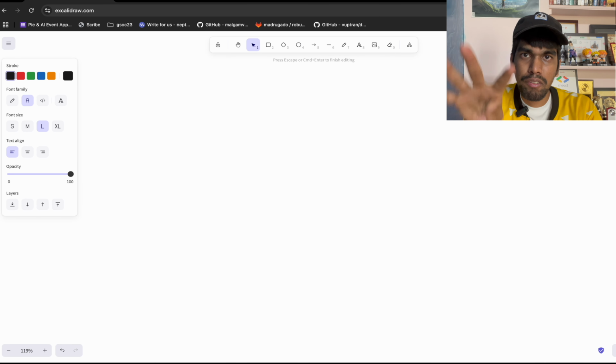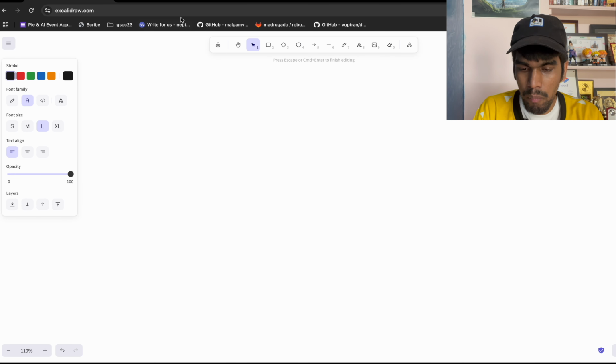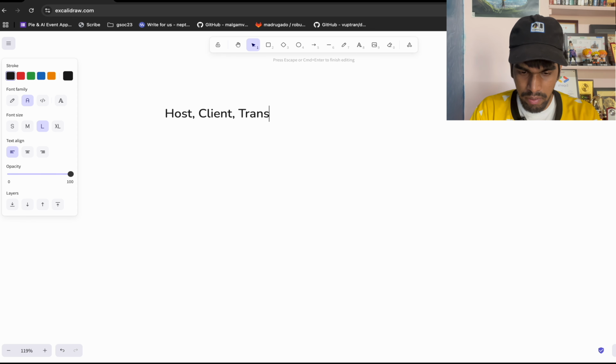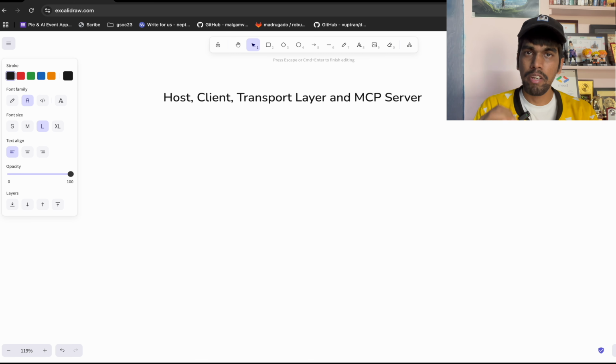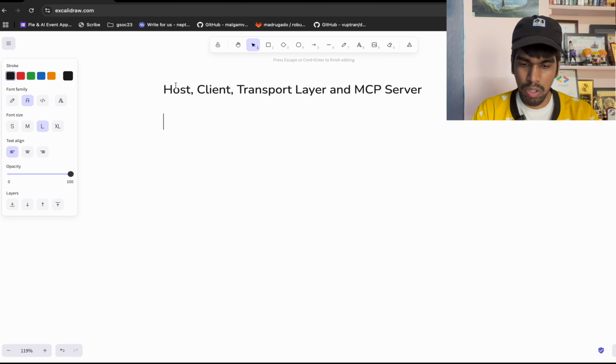MCP mainly consists of 4 major components, and those 4 components are host, MCP client, then we have transport layer, and lastly we have MCP server. So now let's understand how each and every component works in an MCP architecture setup. So we will start off with host.